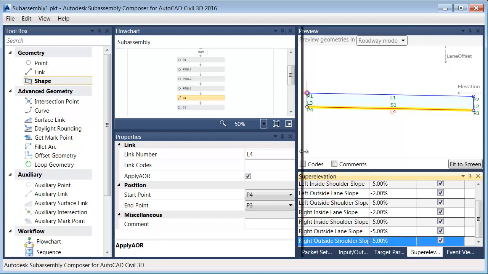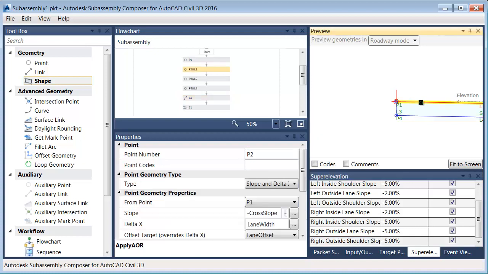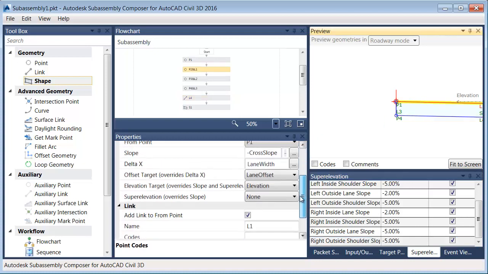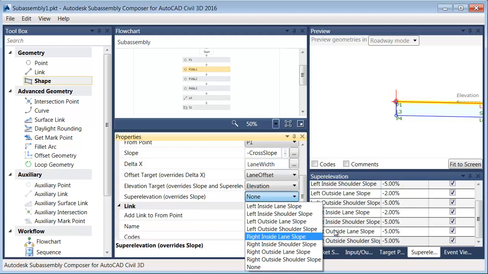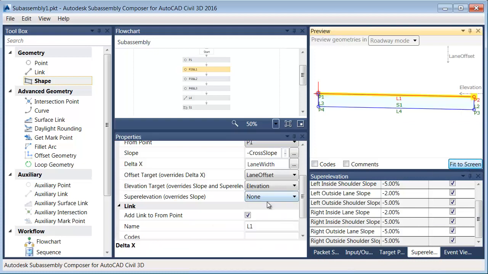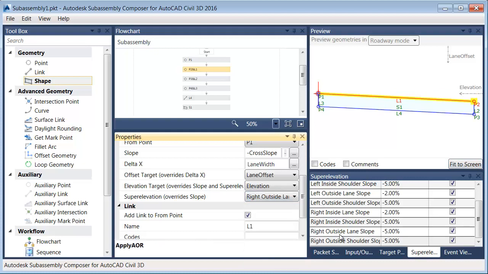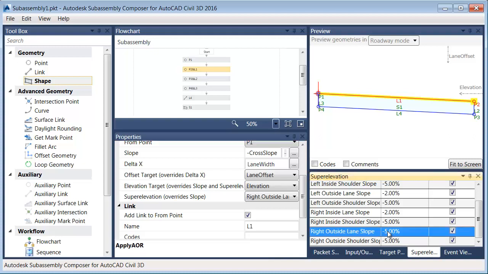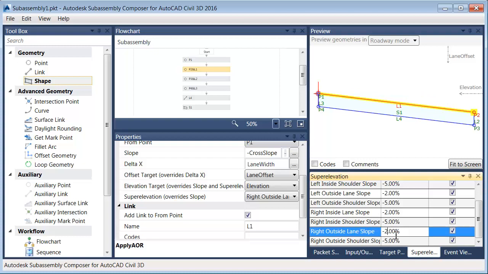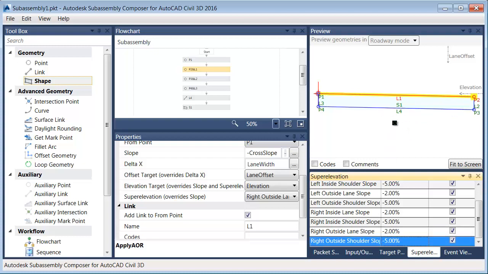What we're going to do is come over, let me choose link 1, and then to see this in the preview, I'm just going to set it here for a second. Let me go Fit to Screen so we can see it. I'll choose Superelevation. We'll set this to right outside lane slope, and you can see that change. So now, if I go to right outside lane slope and I make this significantly more, -12%, we can see how that changes. Let's bump this back to -2%. So I validated that that is working now.